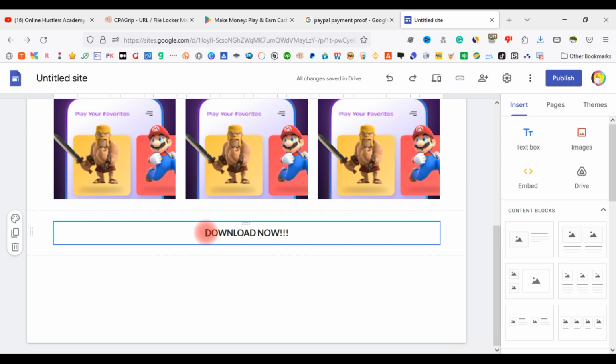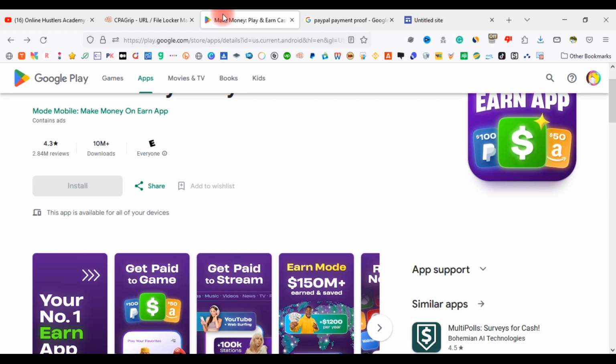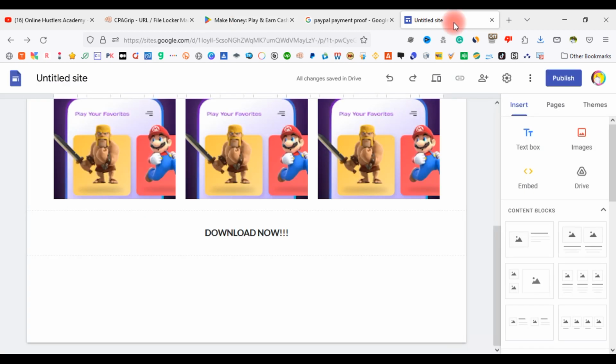So what I did was I came back to the Google Play Store and copy some of the images and paste them over here. So that's how I made this kind of landing page on my website.